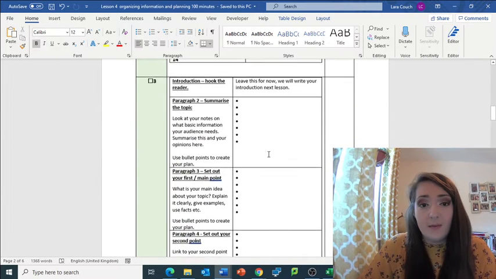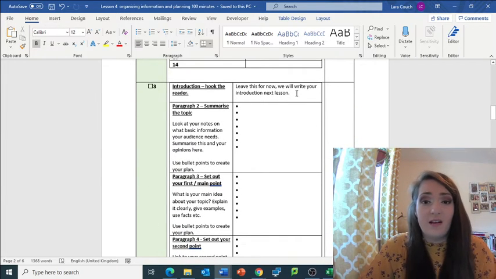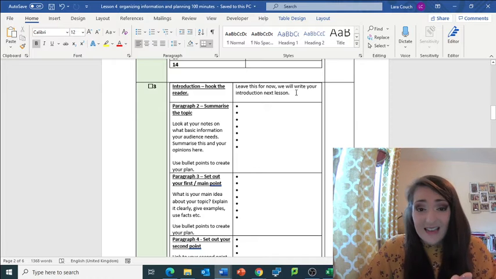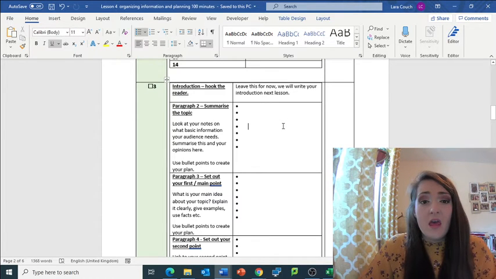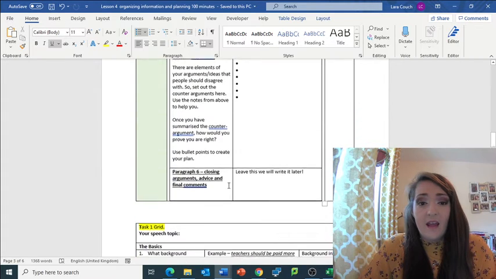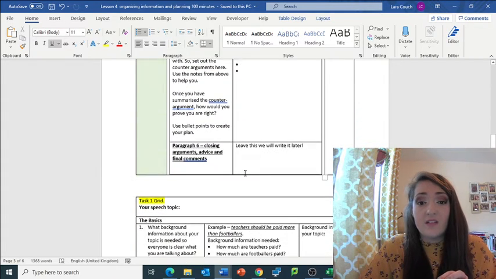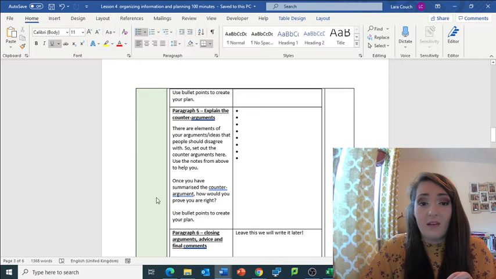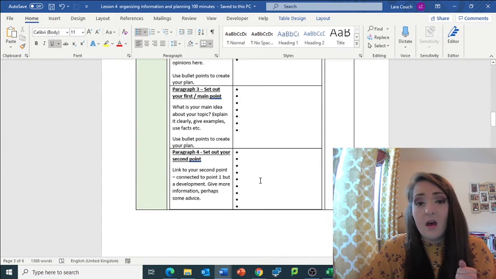Now moving on to planning. So introduction, how to hook the reader. We're actually going to play around with introductions next lesson, so you can leave that for now. And paragraph 1, summarise the topic and pop all your bits in here. If you end up doing slightly more, that's fine. You can just add another box into it. What I'd recommend to do is also bullet point what sort of devices you want to use in there.